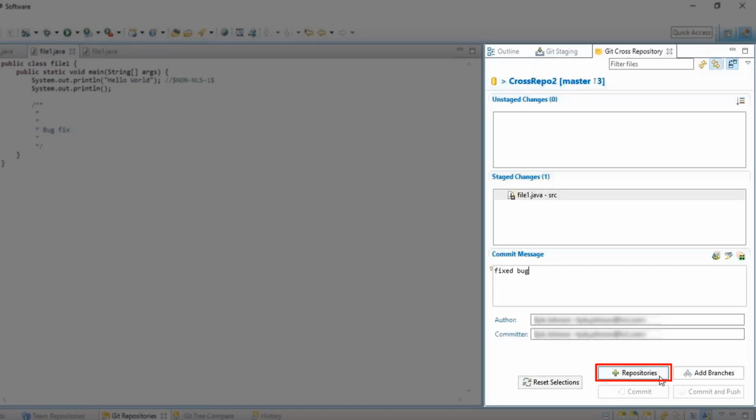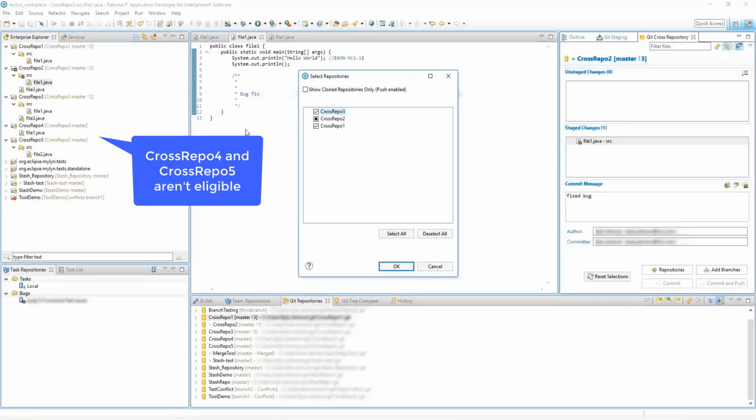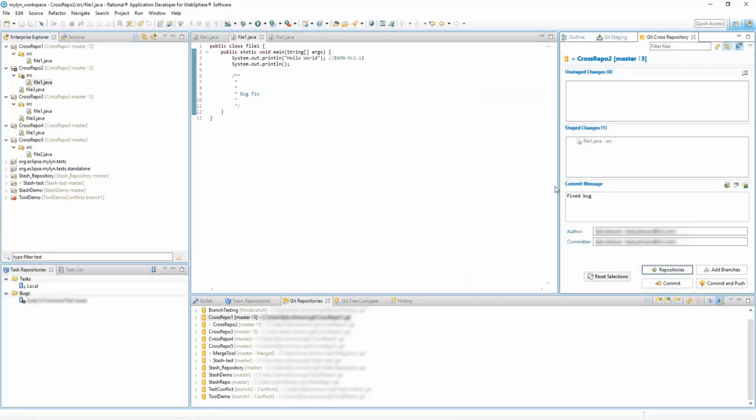Click Add Repositories to add repositories. Cross-repo 1 and 3 are the other two eligible repositories for this commit. Cross-repo 4 and cross-repo 5 don't have the same directory setup, so they are not eligible. Select the three repositories and click OK. Then click Commit.